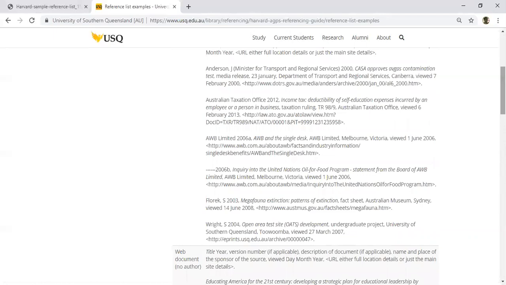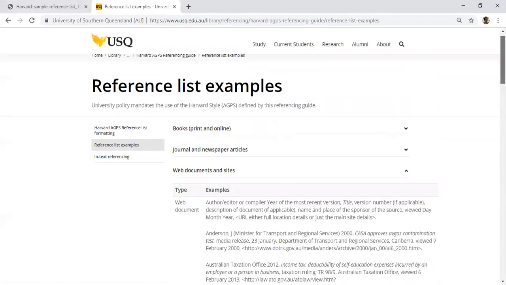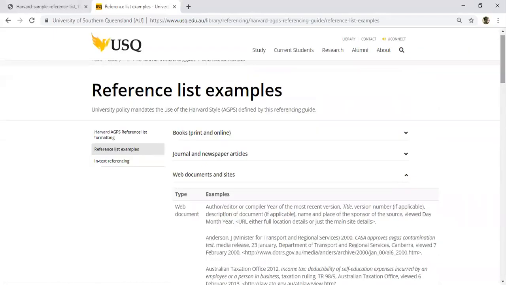So remember, there is no punctuation in between until the end of the year of publication, where you have a comma. And then you move on to the URL, obviously, since it's a web document. You need to have pointed brackets around the URL for Harvard referencing. This is a must. So these are the very few things that you need to remember.